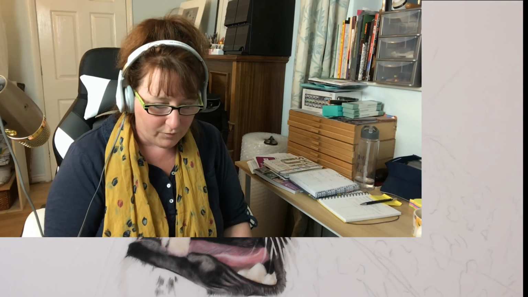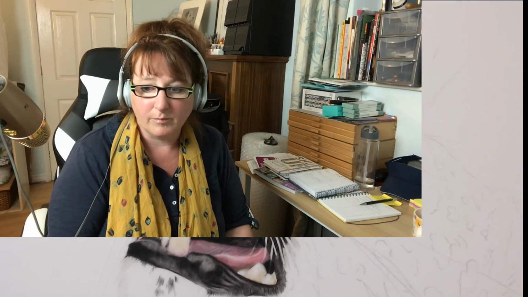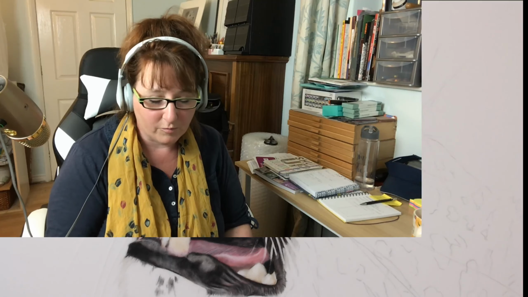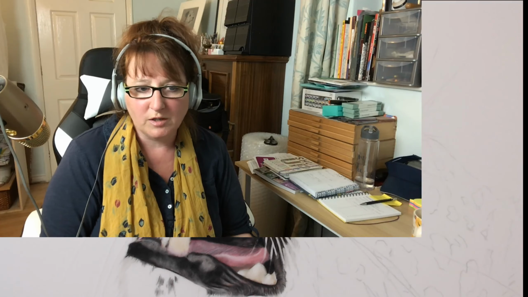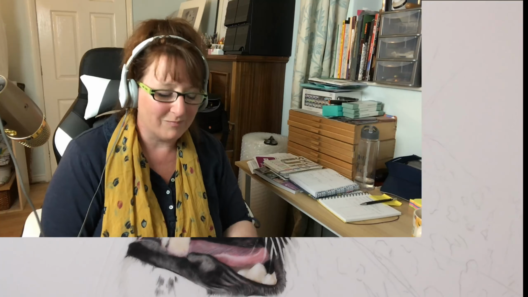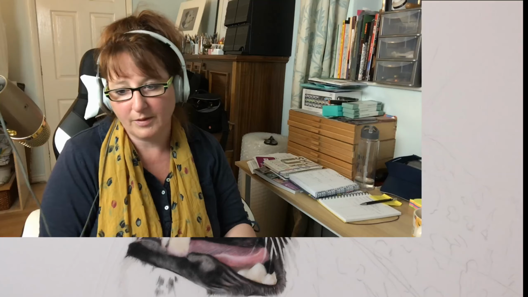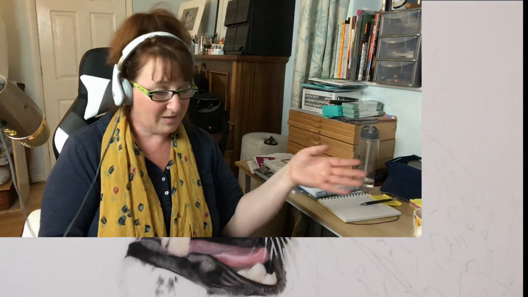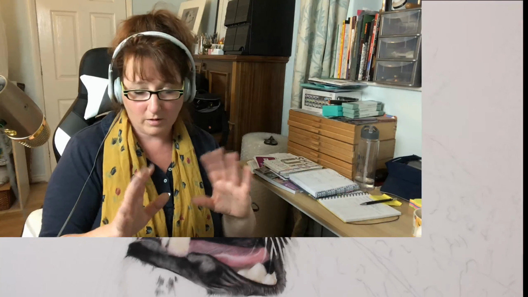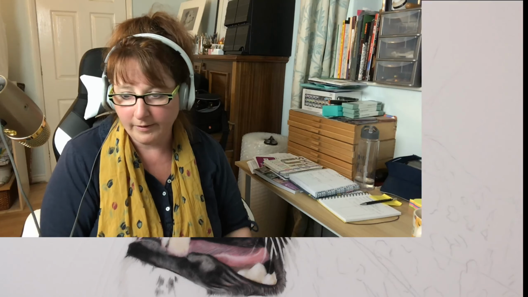Now, if you decided you wanted to go down the route of buying your own printer and running your own prints out, you would need to make sure of the paper. If you want to keep it for yourself, it doesn't really matter what paper you use, because you can just scan them in and print them out, and it's fine.